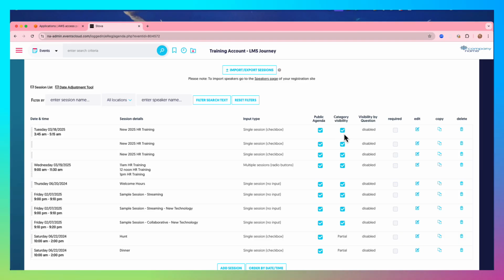If this session was not visible to one category, that category would get an error message trying to get past the agenda page. I could also set up these mandatory training sessions as multiple sessions underneath one session and label them as different times. Then I could make this session required so that as they go through registration, they would have to select one of these times.